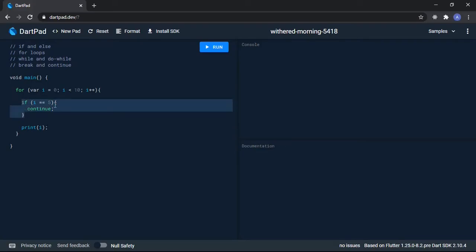If we are at 5, if i is 5, then we should just skip this current loop. That means we skip the rest of the loop, and then we will not print anything at index 5. Then we will just move to the next index, which is index 6. So when we run this, we're going to see from 0, but we are not going to see 5, right? But we're going to see 6. So we're going to see up to 4, and then we'll skip 5, and then we'll see 6.